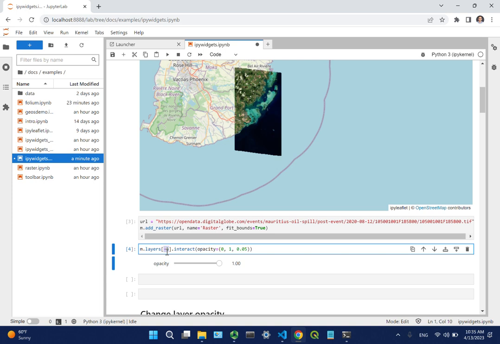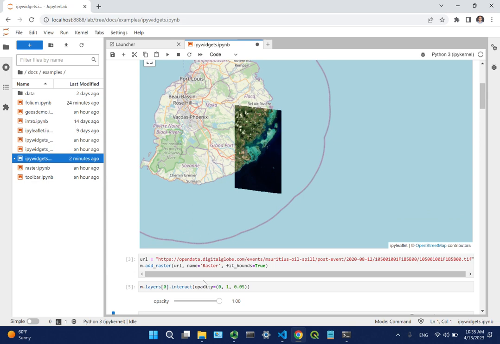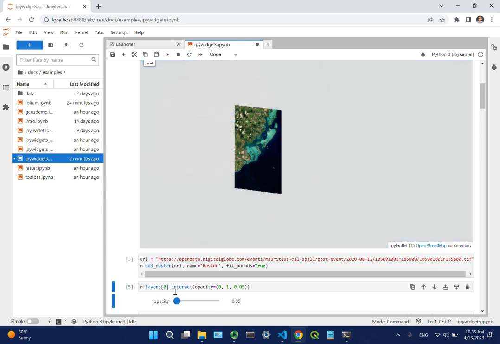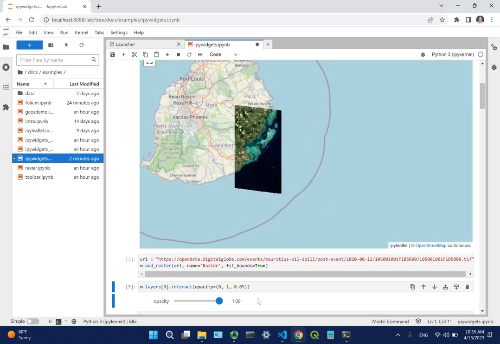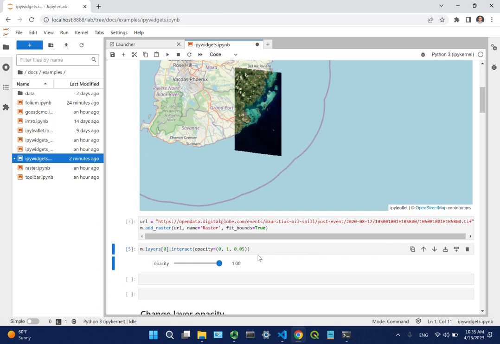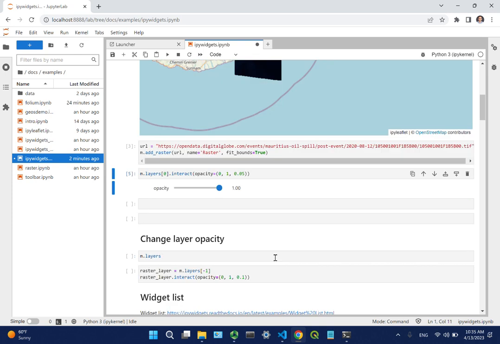So take a look. I can change to 0. Run this one. And now it's not changing the raster anymore. It's changing the base map. So pay attention. How cool is that? Alright, everything is interactive, so you can add a bunch of stuff to it. Next, let me show you how you can add some component to the map.